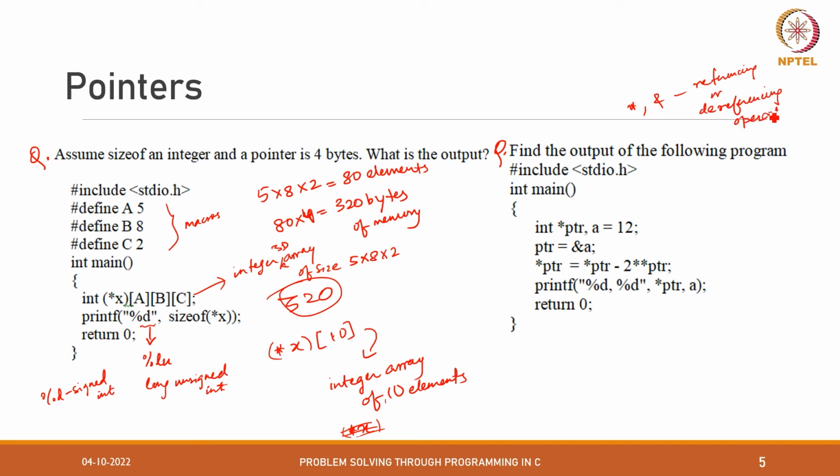So these are unary operators, because they act on only a single operand, and they reference or dereference the particular variable. Okay, so here basically what this operation does is, A is 12, it is stored at some memory location. So I am defining a pointer which points to this memory location where A is equal to 12 is stored. Now star PTR basically means the value, that is, we are accessing the value of this particular memory location.